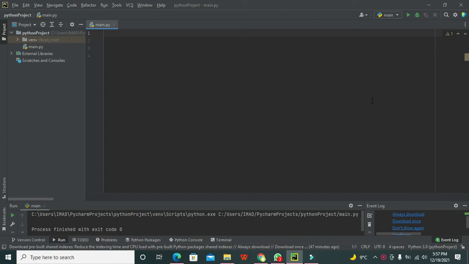So today we are going to learn how to take a screenshot within Python. The compiler we are using is the PyCharm compiler. So how can we do it?